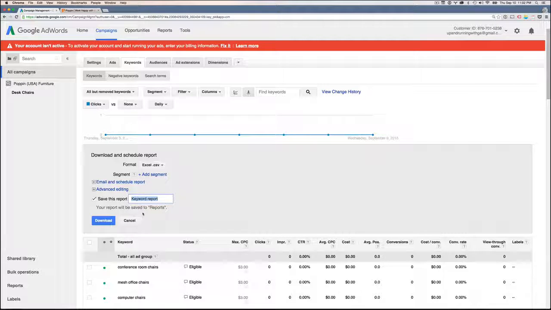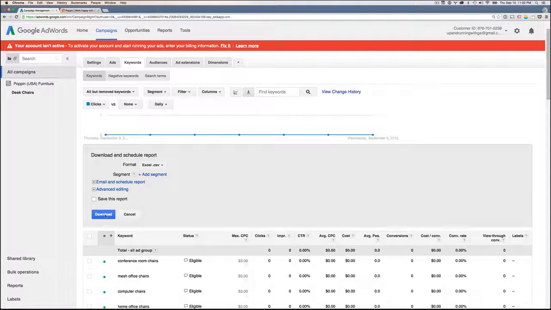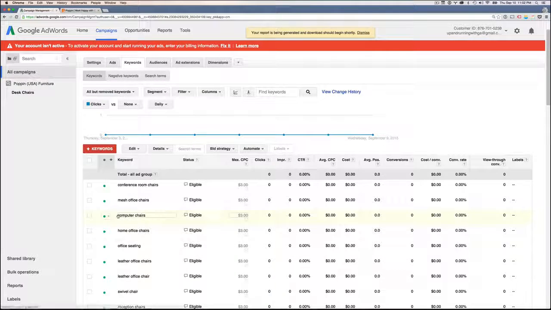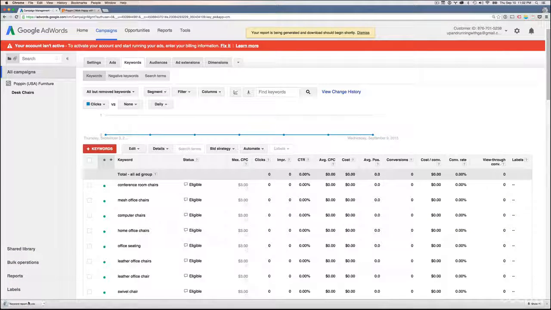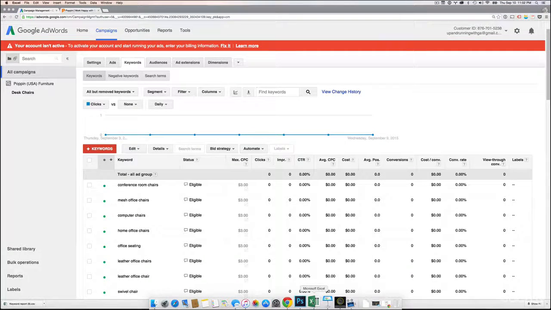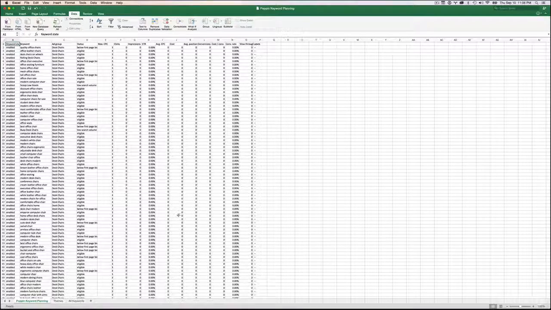Since this is not a complicated report, this is just a very basic overview, a basic level keyword report, there's no need for me to save it. So I'm going to go ahead and click download, and we'll get the notification that it's downloading. Now I already went into Excel earlier, and I actually created this document. I created this report, and we're going to open it up and we'll take a look at what it looks like. So this is what our Excel output looks like from AdWords.